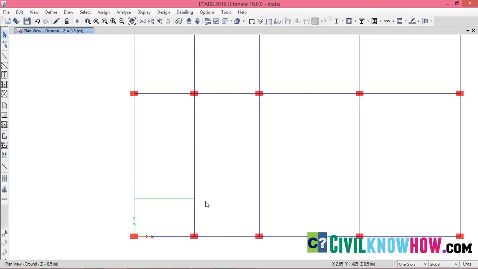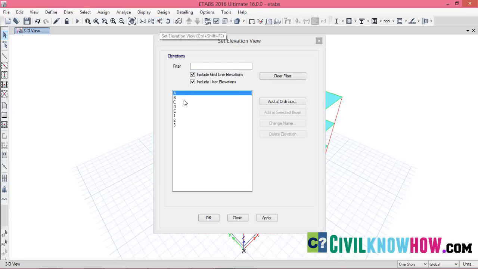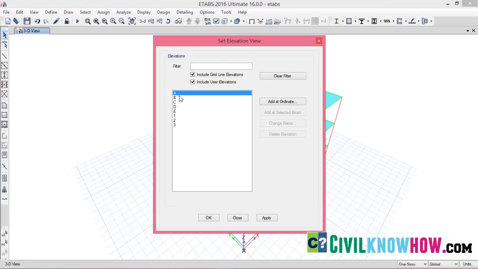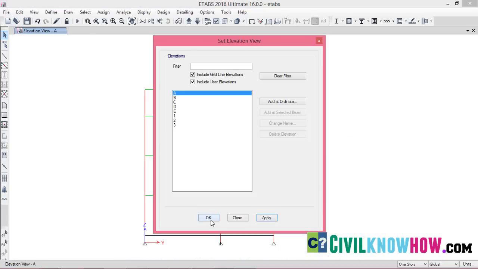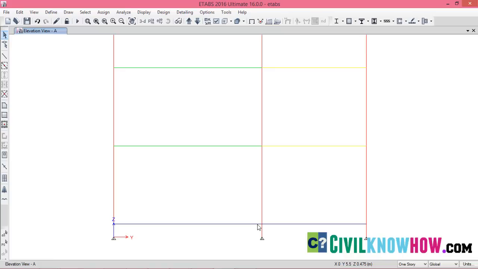The next step is defining a beam between the first floor and the ground floor, that is at 1.5 meter from the ground floor. For that, let's go to the elevation and select the grid line A, which passes through the staircase beams. Here, 1.5 meter from the ground floor, I need to have a mid landing slab plus a beam.